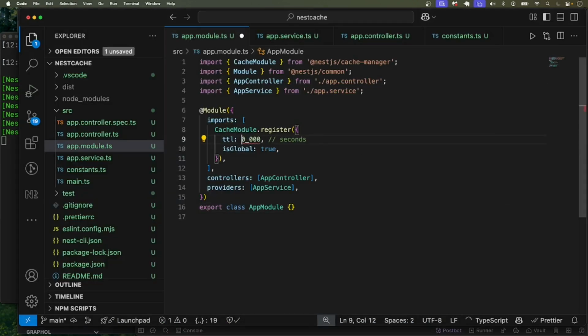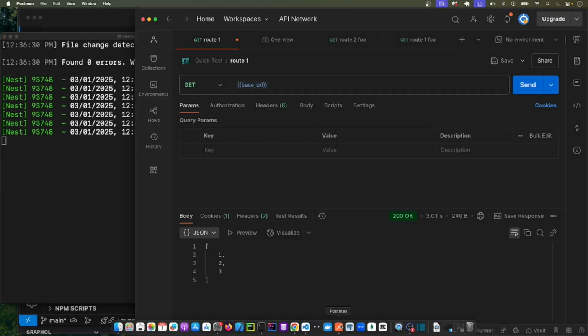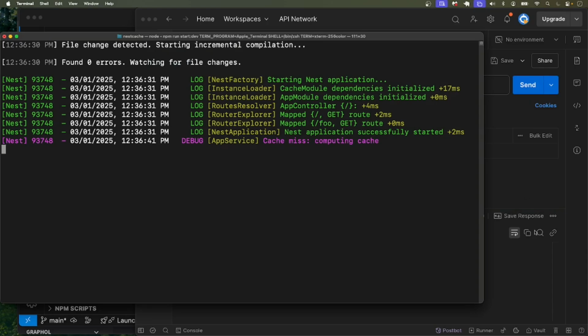I'm going to change the TTL to 20 seconds to give me more time, or 10. 20 might be too much. So my TTL is 10 seconds, and we are going to repeat this. Remember that when the application restarts, it clears the cache from the in-memory store. I'm going to send this again. It takes some time, and of course, it is a cache miss.